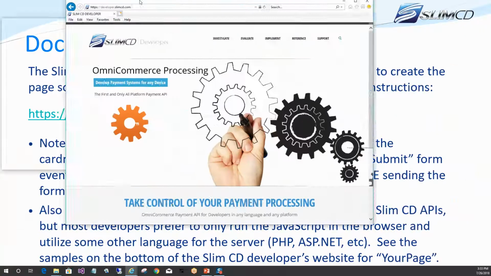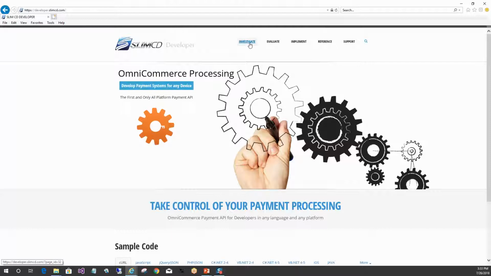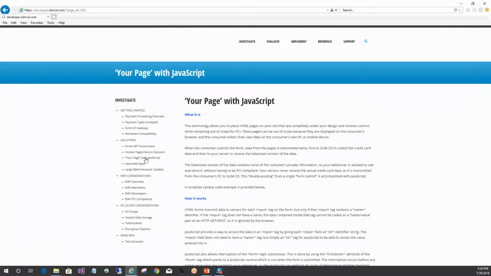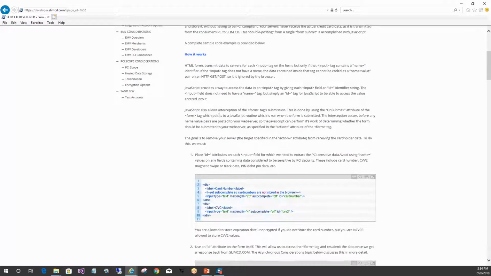So let's just do that. Let's get right into the coding. Under Investigate, this is so straightforward. We actually put it all in one page, so your page with JavaScript. It explains what it is, explains how it works.